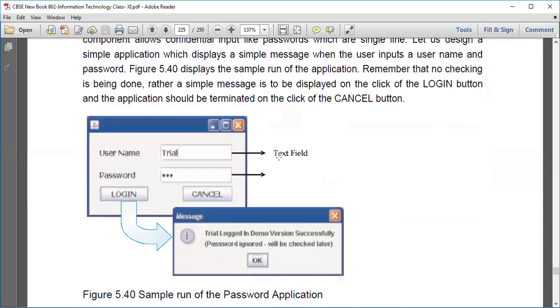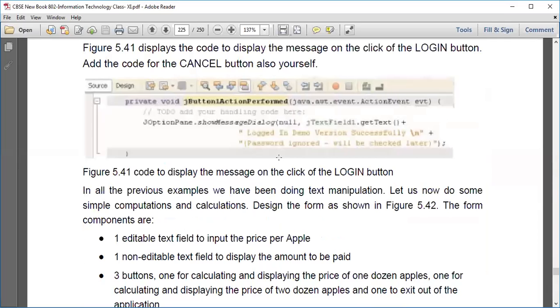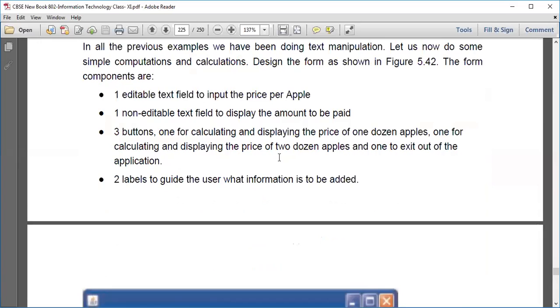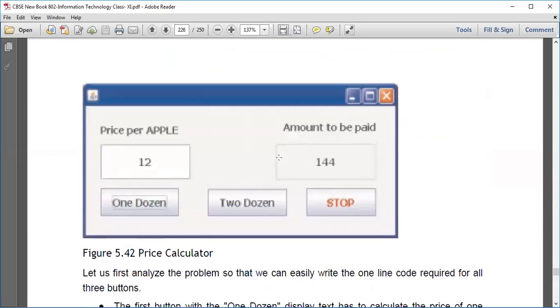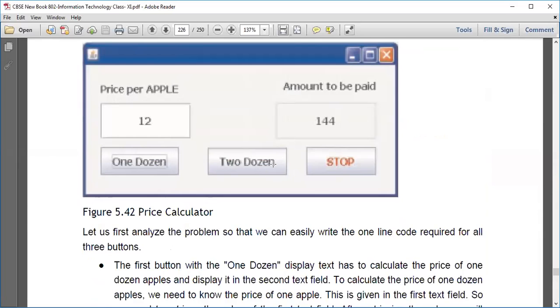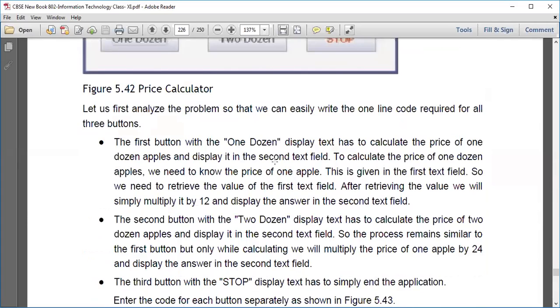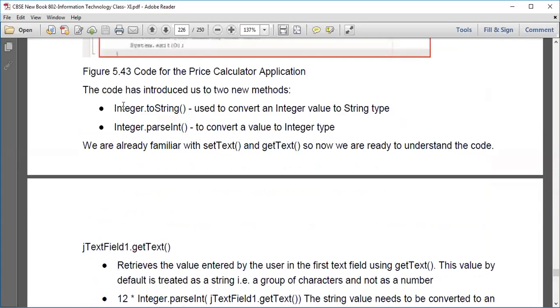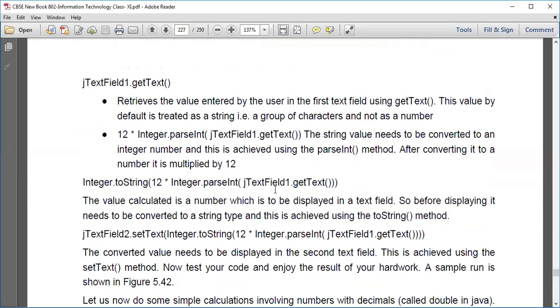Then next is password and all. We know how to give a message in that case. This is also done. This example also we have done. Integer.toString, Integer.parseInt. toString will convert an integer into a string and parseInt will convert a value into an integer, right? So they are incorporated in this getText method.